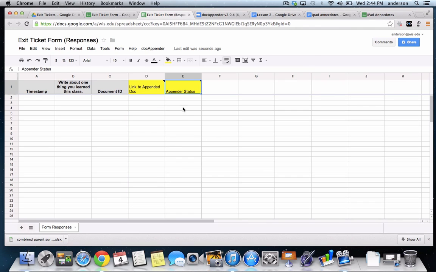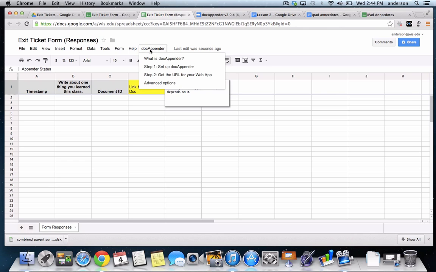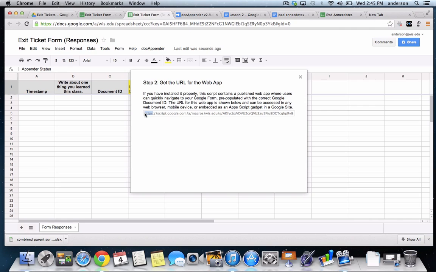And notice how it's added a couple of columns to my spreadsheet. So again, these should not be modified either. These are vital to making the script work. So great, we're almost there. Now we need to go back to the DocAppender menu item, and we need to get that URL for the web app. Okay? Copy.